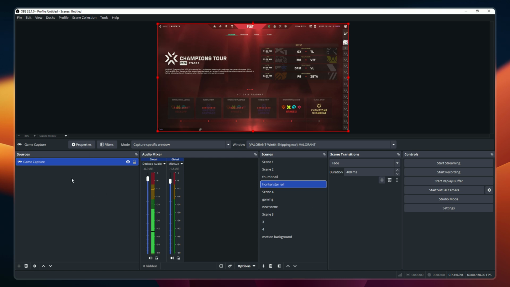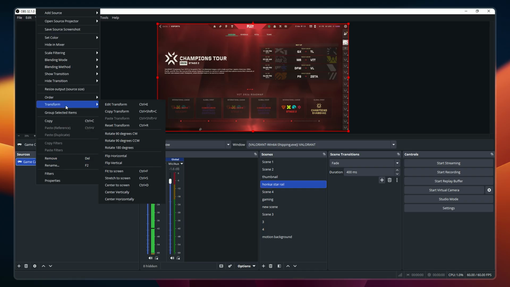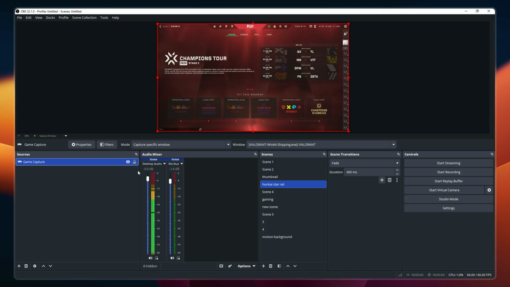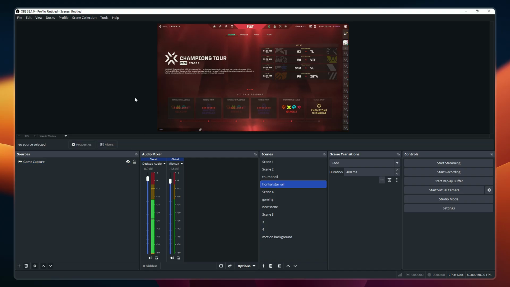Finally, navigate back to Sources. Right-click on the game capture source you just added. Hover your mouse over Transform in the menu that appears, then select Fit to Screen. This automatically adjusts the game capture to fill your entire OBS canvas perfectly, giving you a clean full-screen capture of Honkai Star Rail. And that's it!